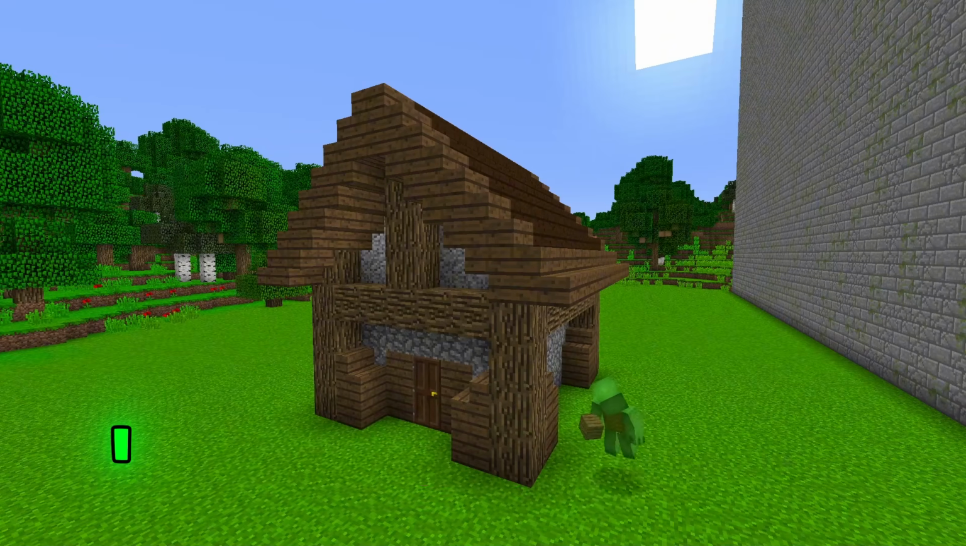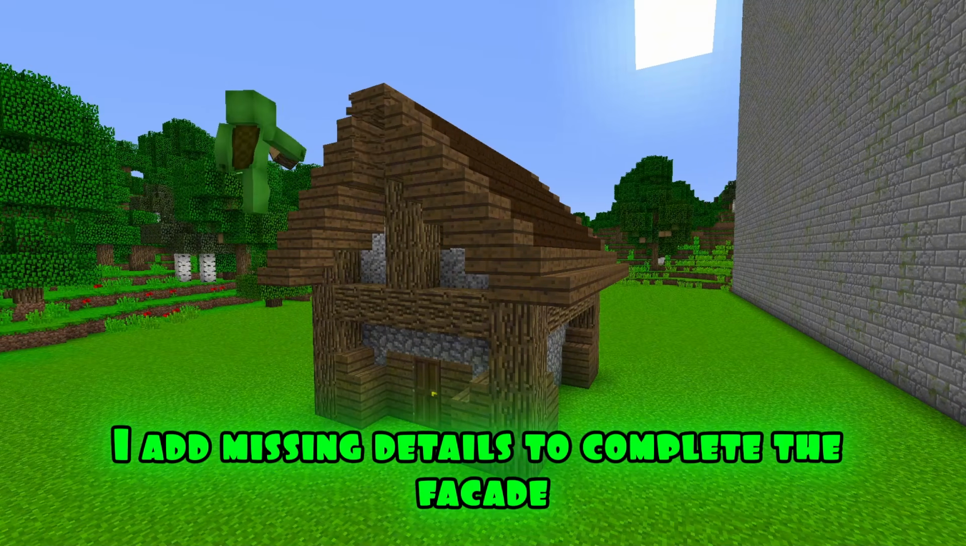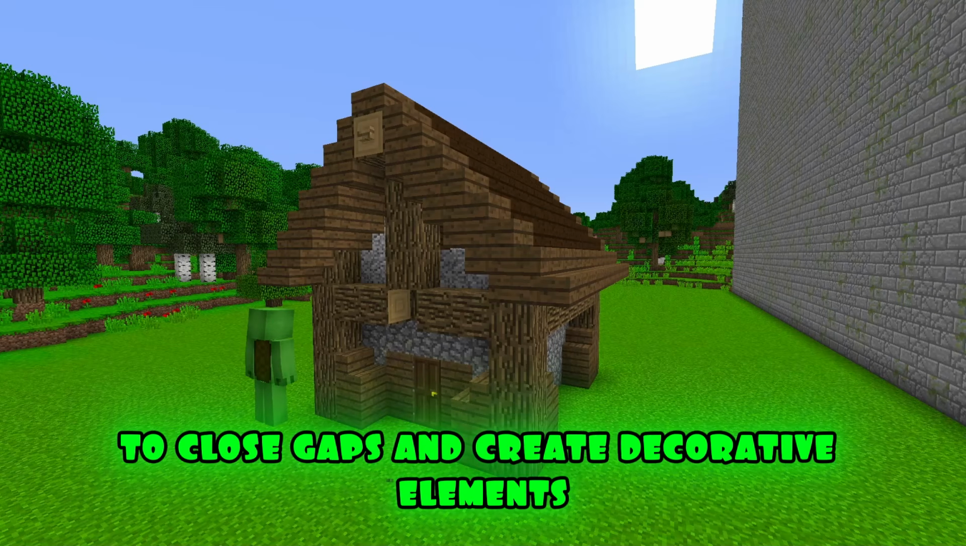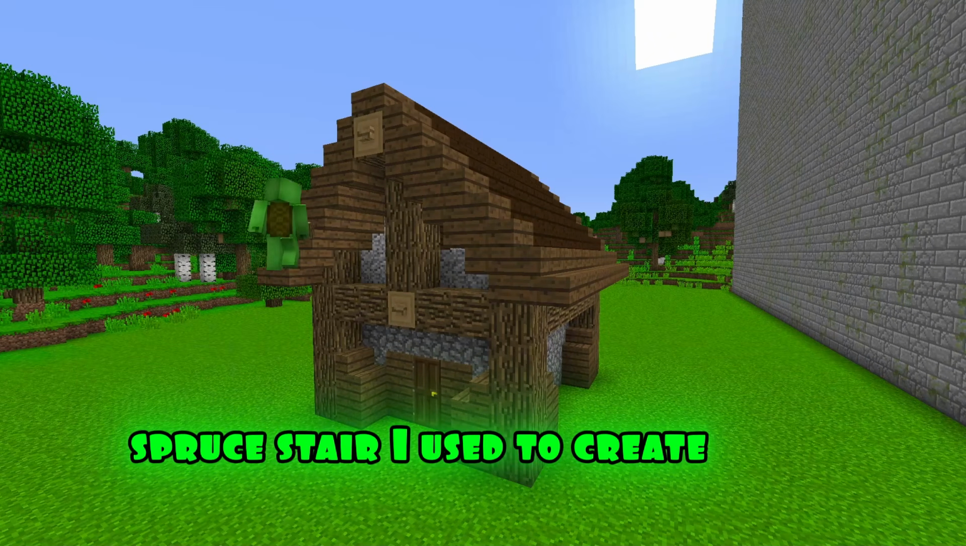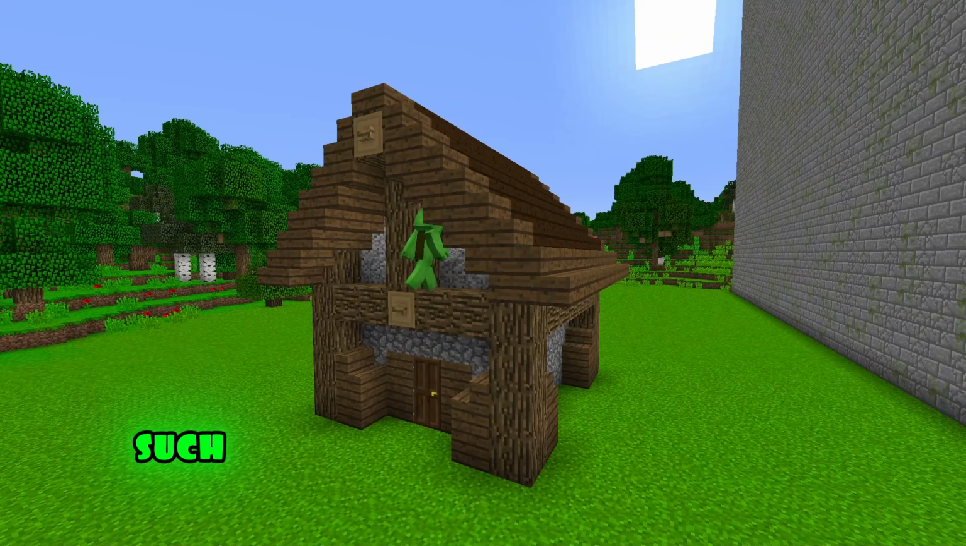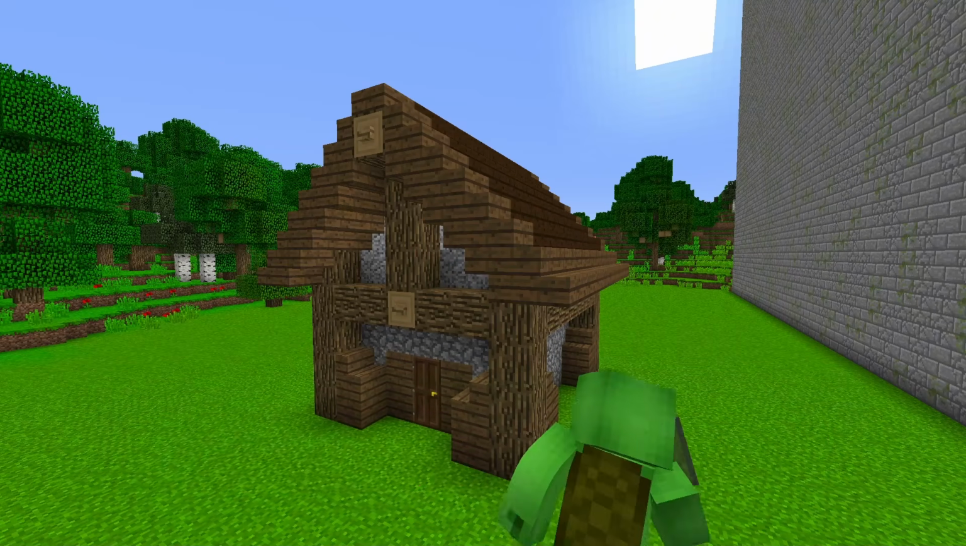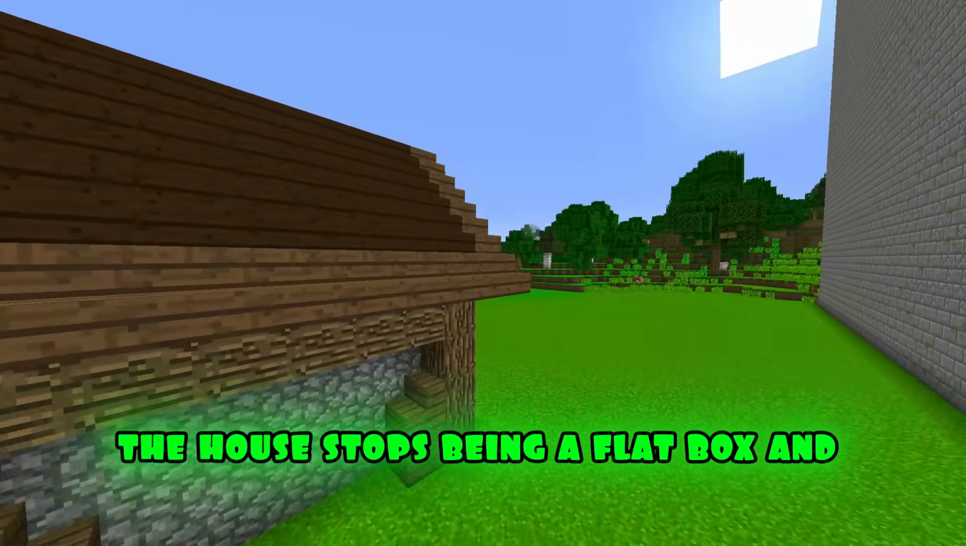In front of the house, I add missing details to complete the facade. I place spruce planks where needed to close gaps and create decorative elements. Spruce stair I use to create small awnings or cornices. Such protruding elements protect walls from rain and add depth to the facade. The house stops being a flat box and gains volume.